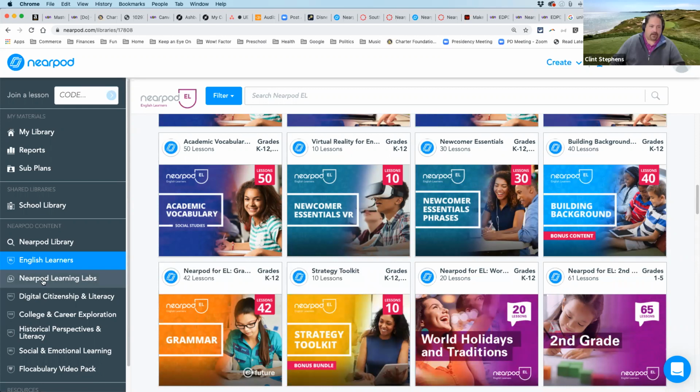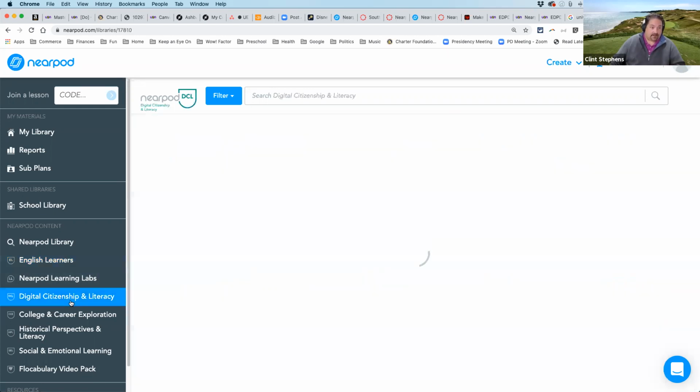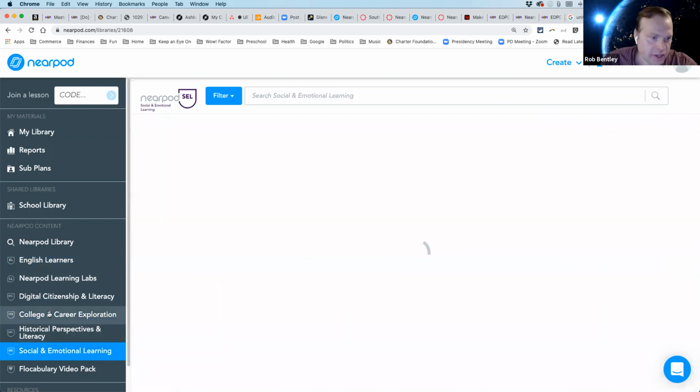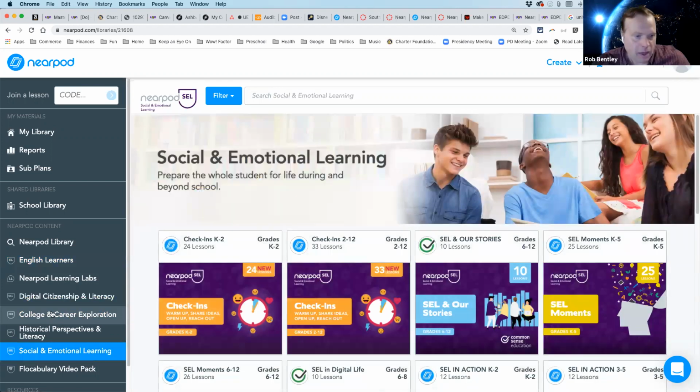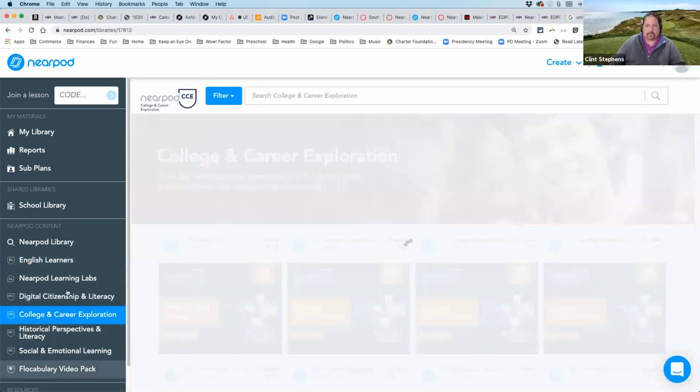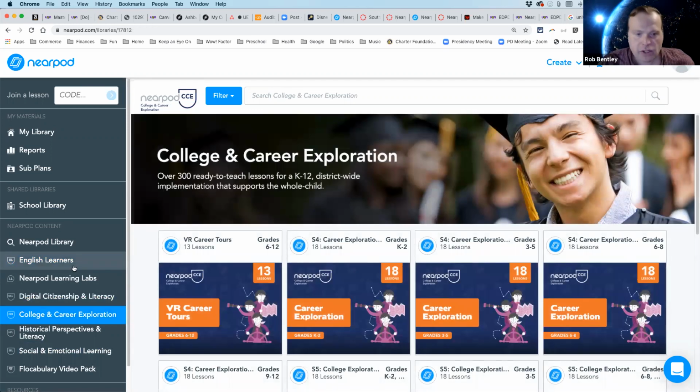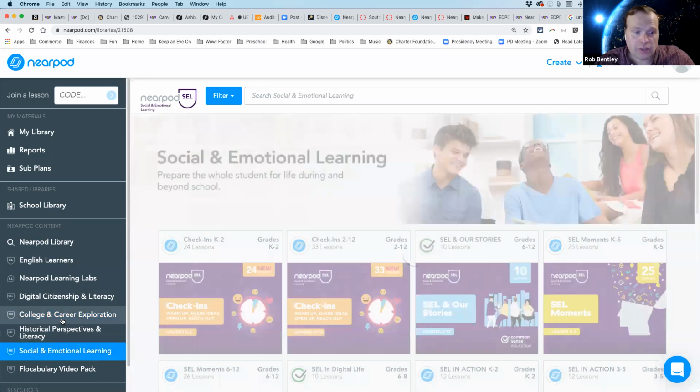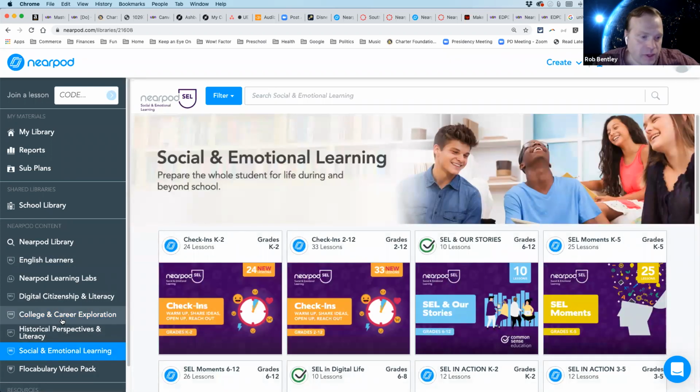I think the ones we get, Rob, are digital citizenship and literacy, college and career exploration, and social emotional learning. Okay. Those are the 3 that come with. Yep. Okay. So those additional libraries that Clint didn't mention, those would be additional purchases. Like you could still get those, but your school or district would have to pay to get those. They'd have to pay Nearpod. But thank you, I appreciate that. We can focus on those that you have access to.